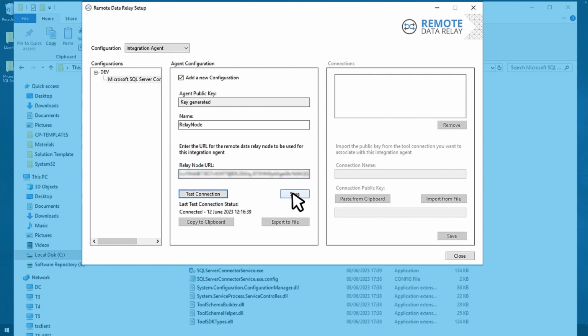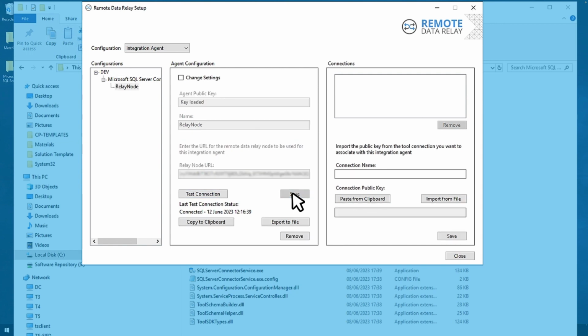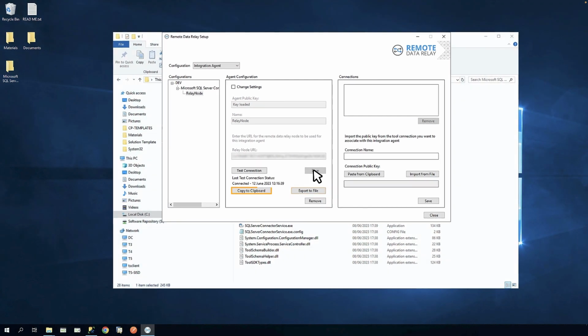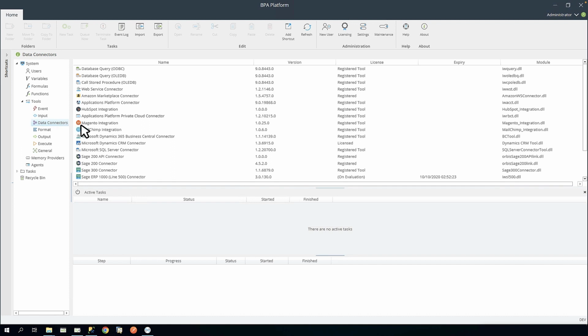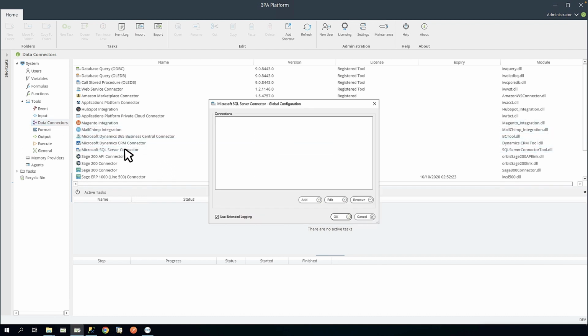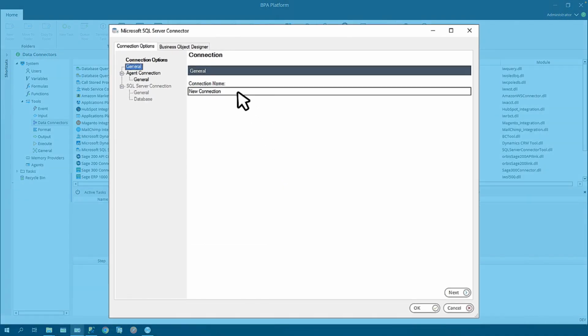And click Save. With the key generated, we will need to transfer this to the global connection within BPA Platform. We can either export the key as a file or simply copy it to clipboard. In BPA Platform, navigate to Tools, Data Connectors, Microsoft SQL Server Connector. Click Add New Connection. We will enter the name Relay Connection.